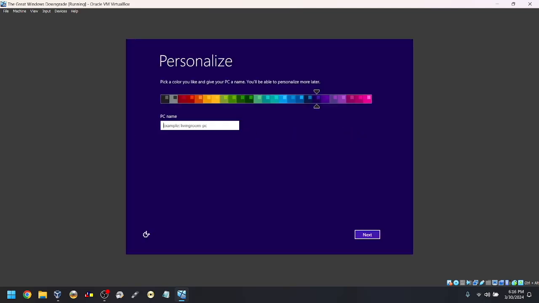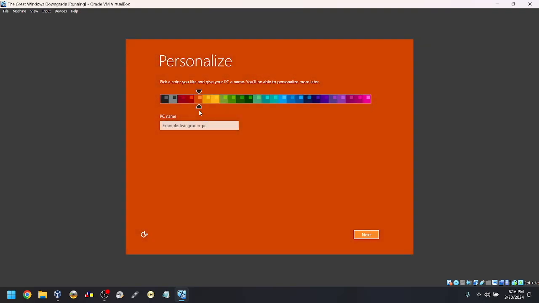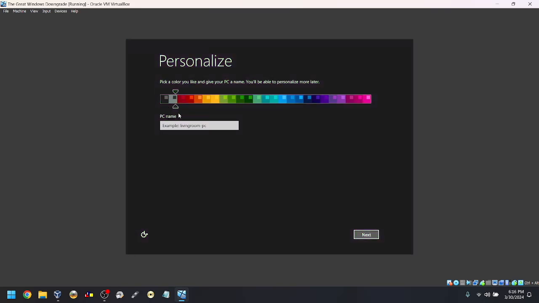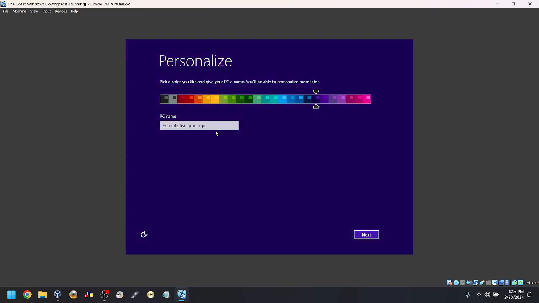Okay, we'll launch into the OOBE setup. Yeah, it definitely took a while. Personalize. Can I tell you how much I love this red thing? I love it. Orange looks pretty too. Yellow. Black. I'll just stick with the regular dark blue.